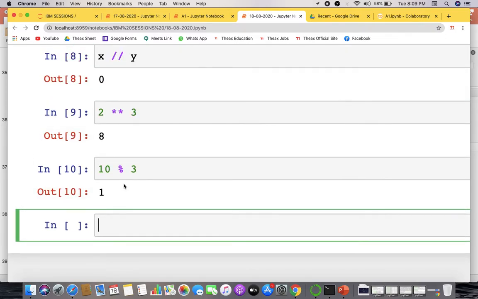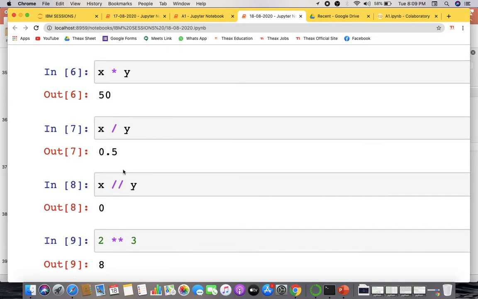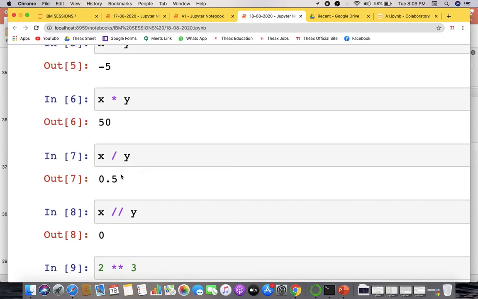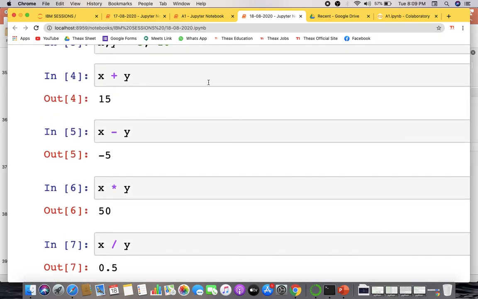So this modulus gives you the remainder, this double asterisk gives you the exponentiation, this double slash gives you the float division or integer division, this single slash gives you the division, this asterisk gives you the multiplication, and this addition and subtraction.